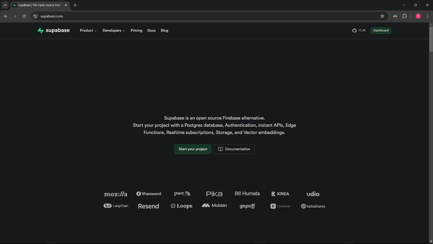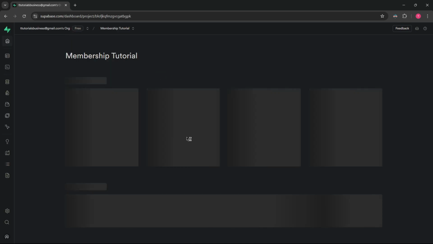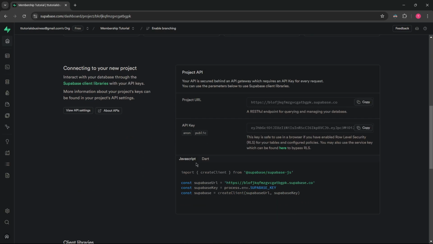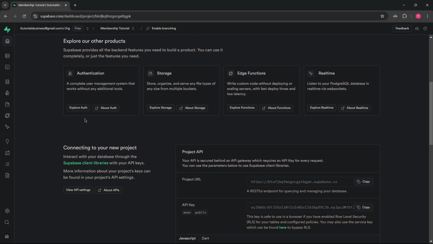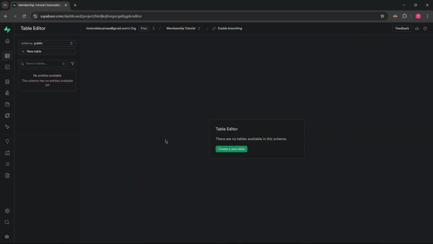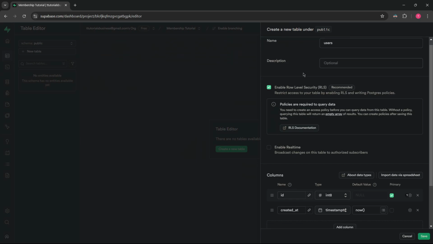All right, so here in the browser we are going to go to the dashboard, and then we are going to select the project. After that, once it's loaded, we are going to go to, sorry, my bad, we're going to go to the table editor, and we are going to create a new table here. We're going to name it users, and description will be optional.